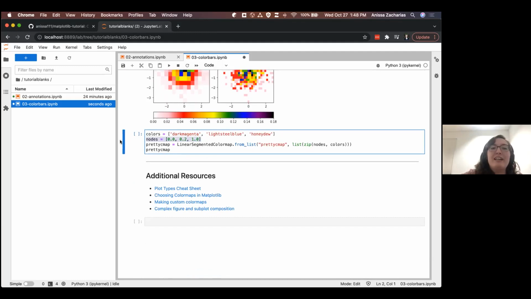And then what I'm defining here is nodes. And so you can have the different colors start and end at different places. The most important thing is that you have the same number of colors as nodes. The first one is 0 and the last one is 1. So dark magenta is going to start at 0, light steel blue is going to start at 0.2, and honeydew is going to end at 1.